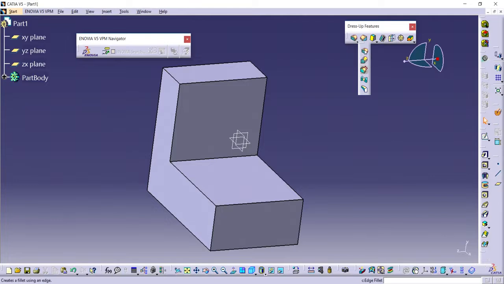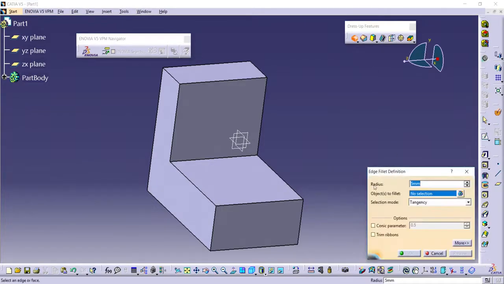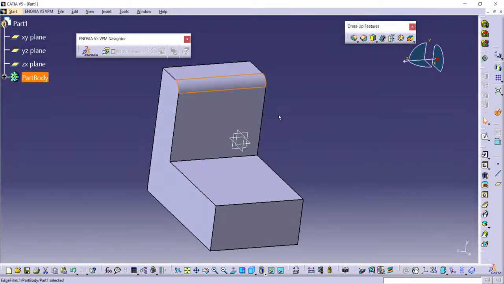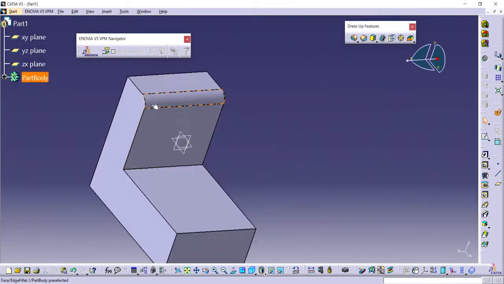First, select edge fillet. Give 10 mm radius to the fillet. Now, select the object for fillet. Select this edge. Here, you can see different selection modes. Right now, select tangency. Click on preview. So, in this way, you can create a fillet in CATIA.